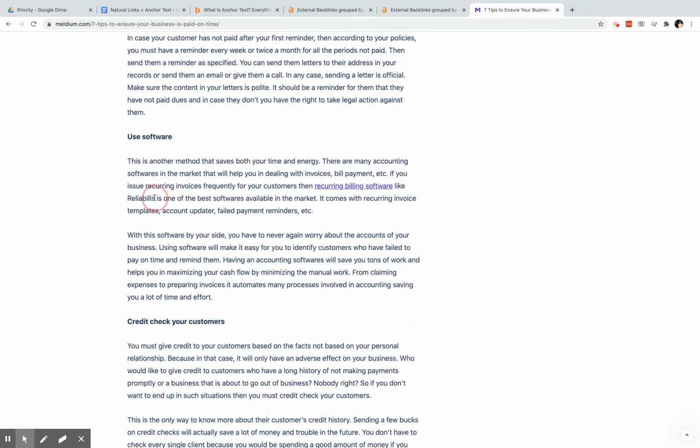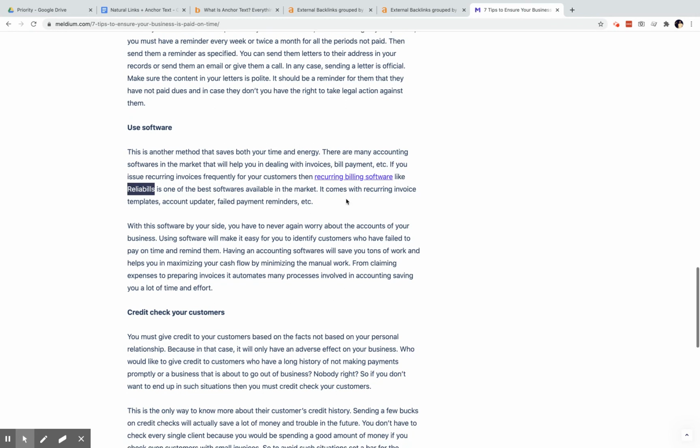Also, they've mentioned the brand name here. So 99 people out of 100 are just going to link to the brand name. Certainly, they wouldn't link to an exact match anchor text. So the context of this is actually good. If you issue recurring invoices frequently for your customers, then recurring billing software like Reliabills is one of the best softwares available in the market. Again, if they just changed the anchor text from this to this, then it would seem much more natural. So that's an instance where the exact match anchor text has just been stuffed in for the sake of it.